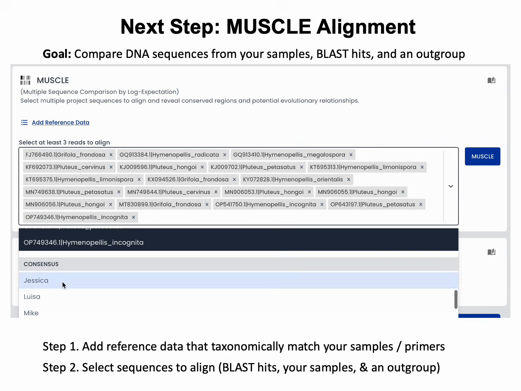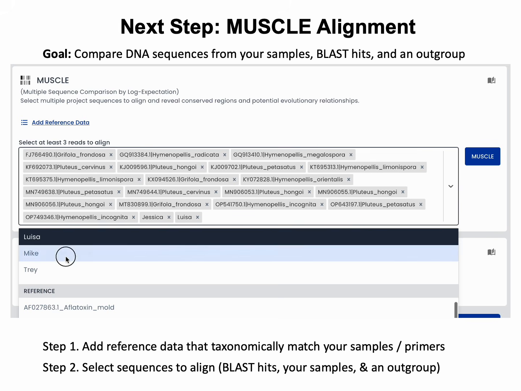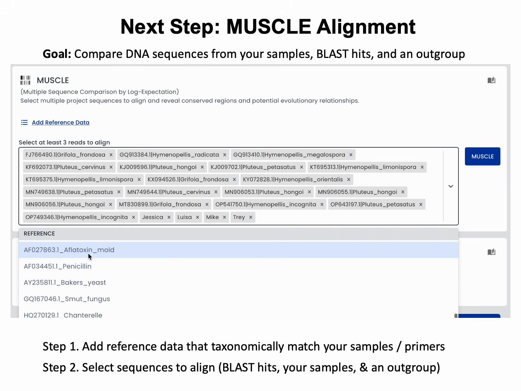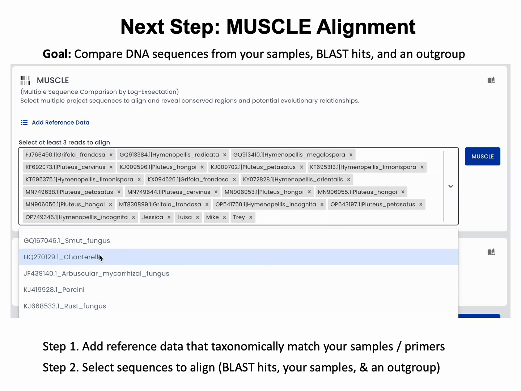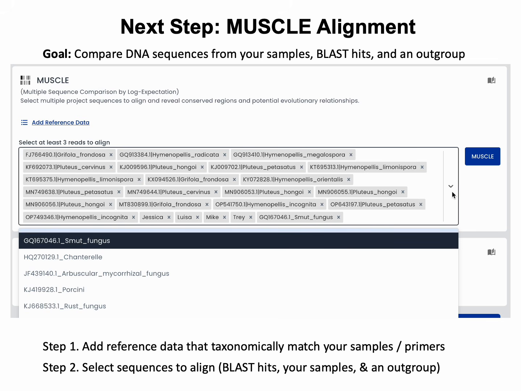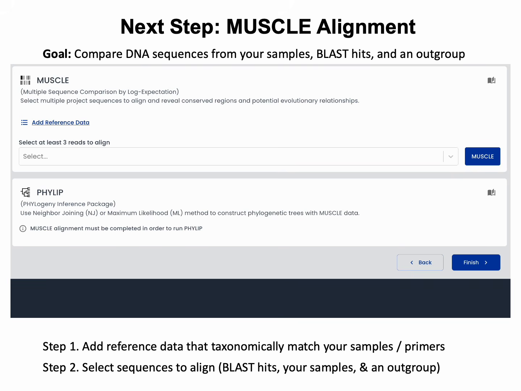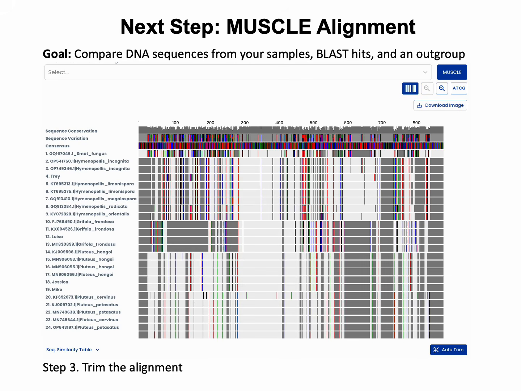Then your consensus sequences of your unknown samples that you collected, and then an individual outgroup. In this case, we're just going to select rust fungus, or sorry, smut fungus, and then hit the muscle button. It'll take a few minutes to analyze. After about a minute, you'll get an output that looks like this.